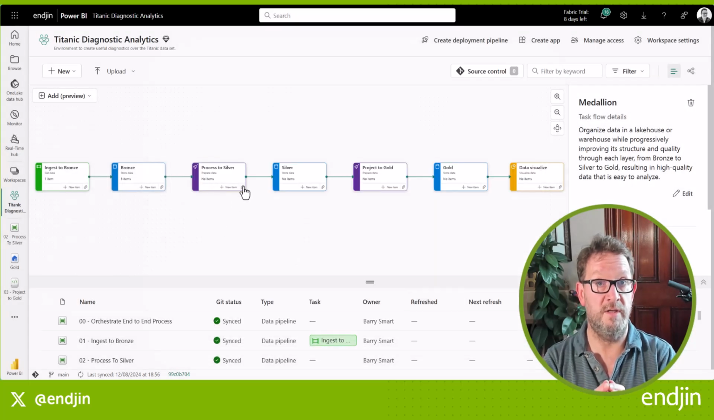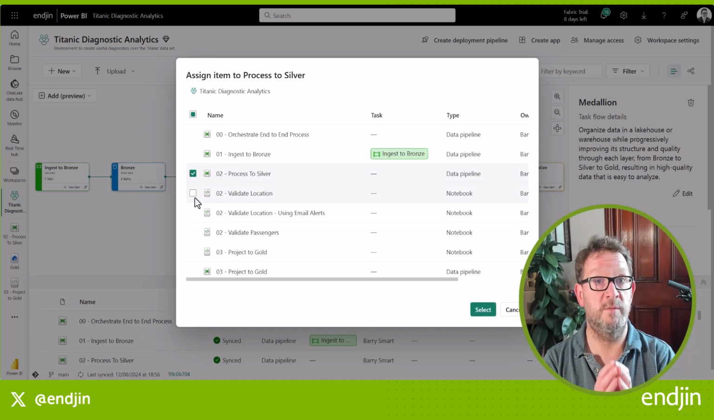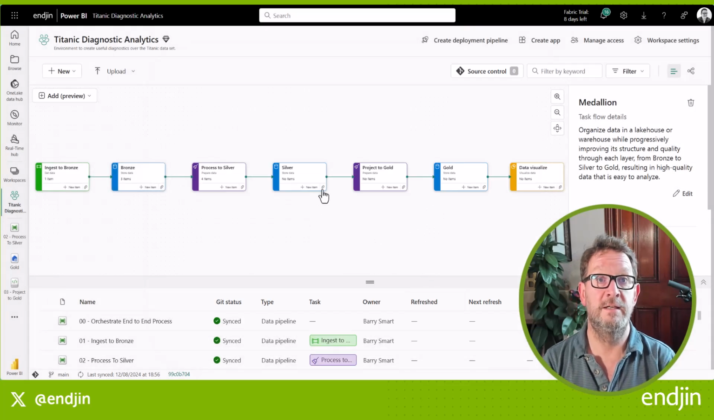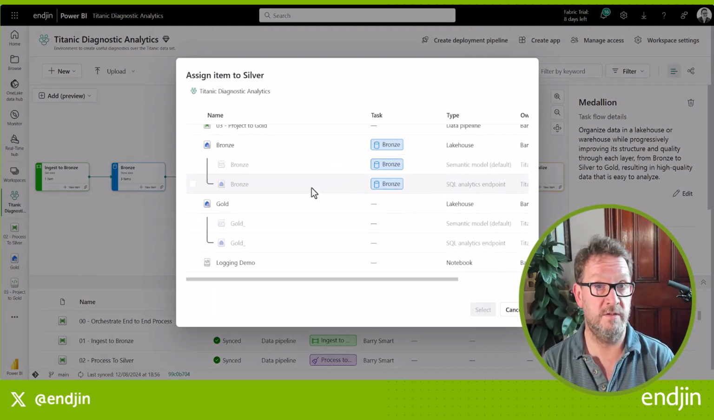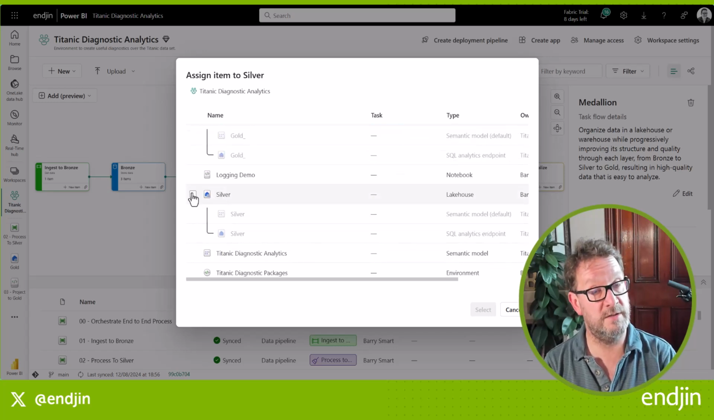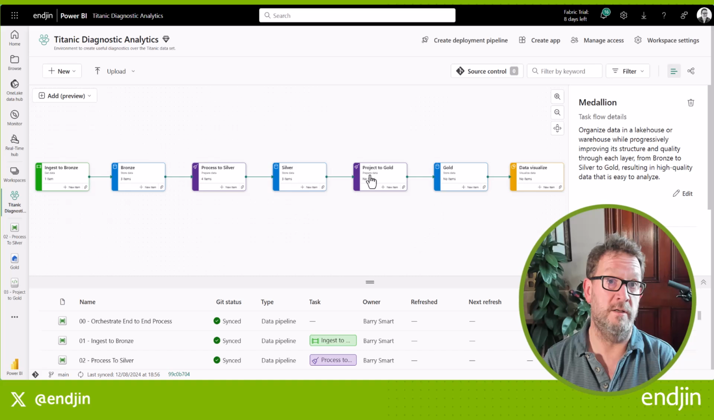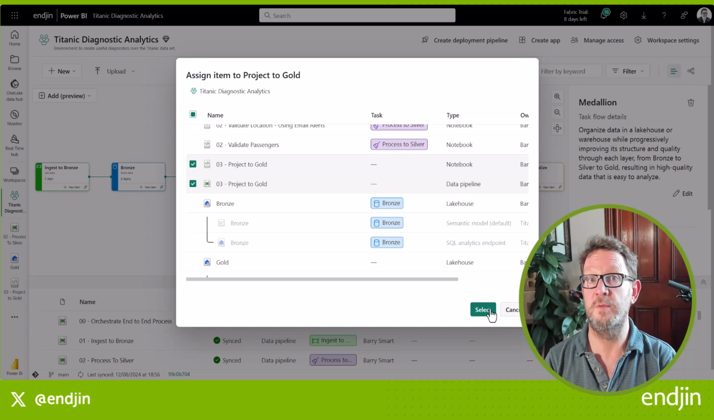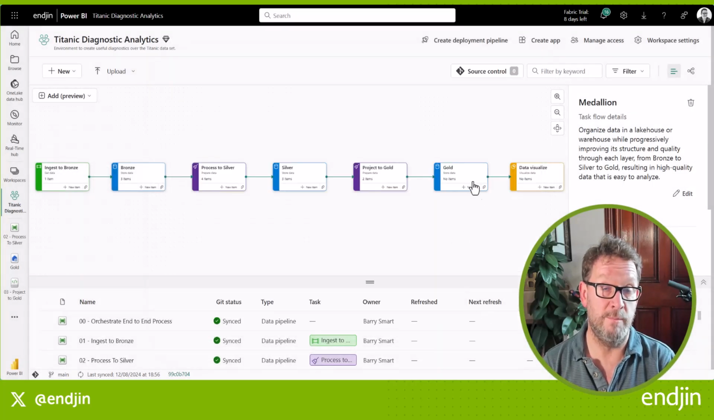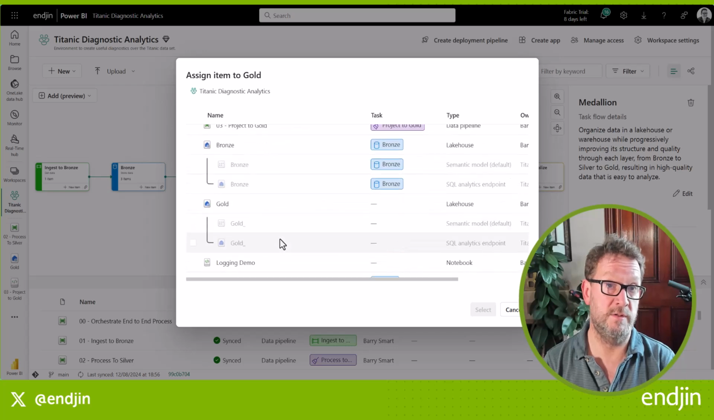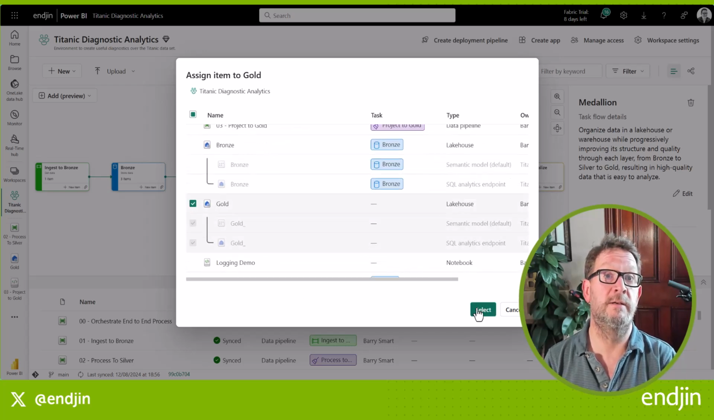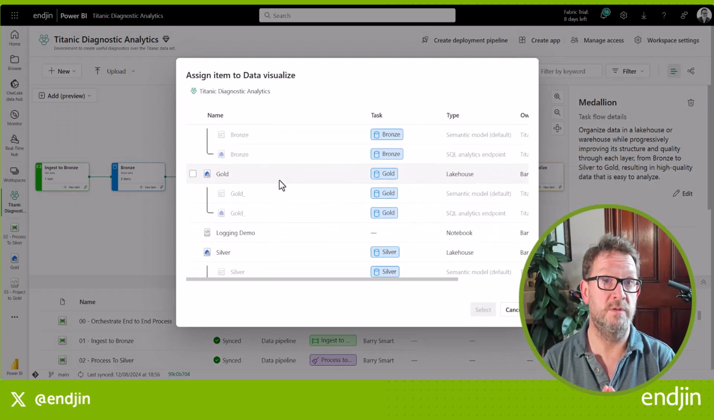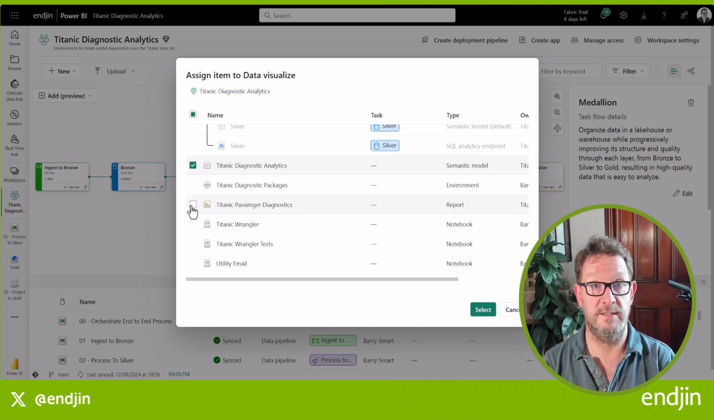Then we'll allocate the pipeline and notebooks associated with processing to silver to the process to silver task. Then we'll allocate the silver lakehouse and its associated artifacts to the silver task. Then we'll allocate the pipeline and notebooks associated with projecting to gold to the project to gold task. We'll then move on to allocate the gold lakehouse to the gold task. Finally, we'll allocate the Power BI semantic model and report to the data visualization task.